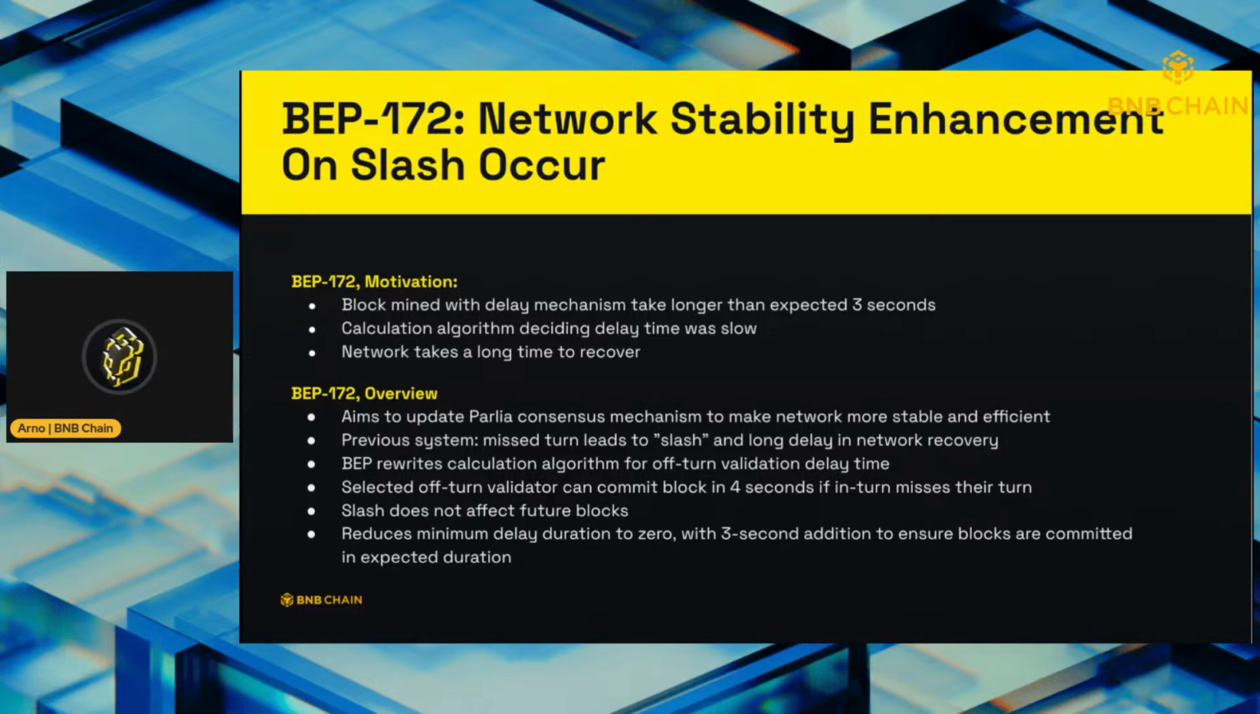Of course, every time a slash happens, it also adds some small recovery time within the network. So one of the motivations to enhance this stability was to ensure that whenever a slash occurs, if a validator is missing his turn, it wouldn't lead to a delay for the next block, or imply recovering back to an expected block which would be committed a bit later, for example.